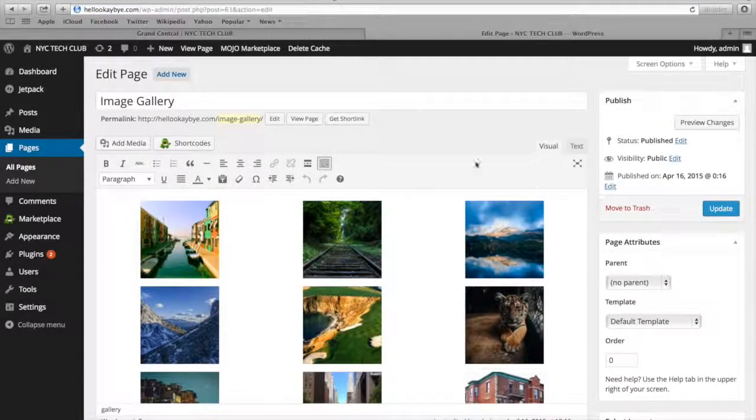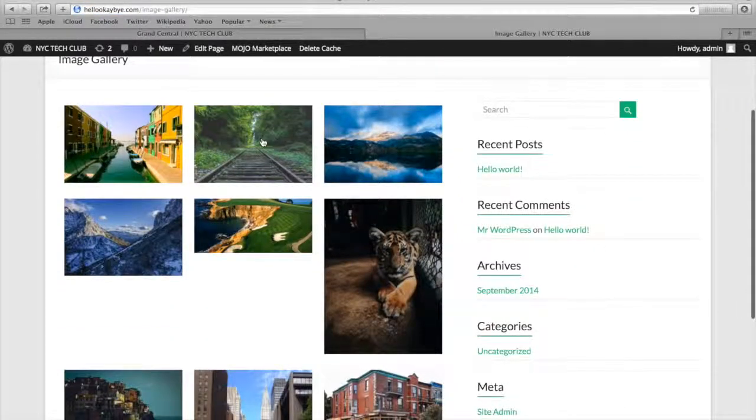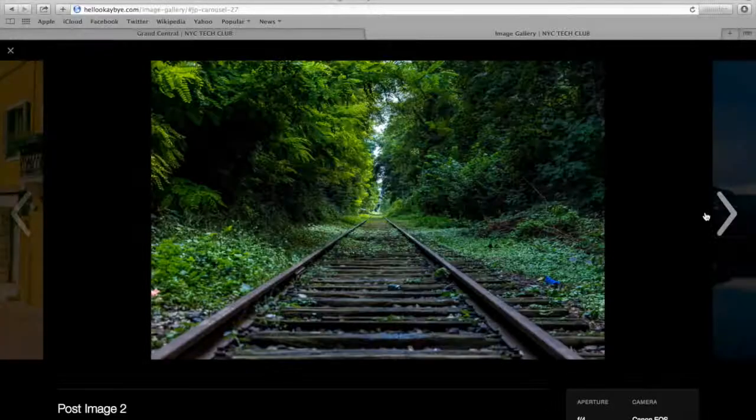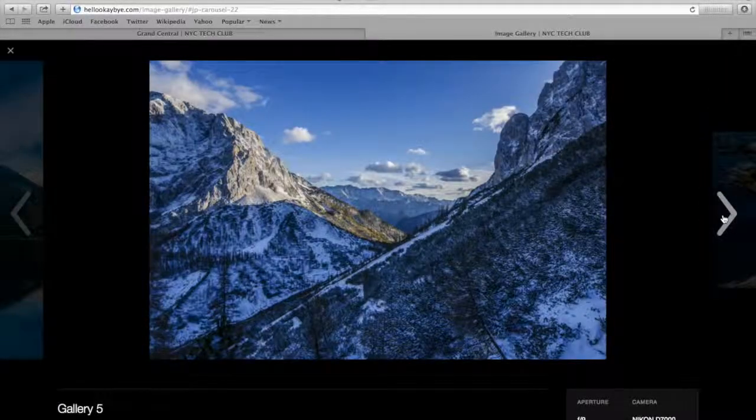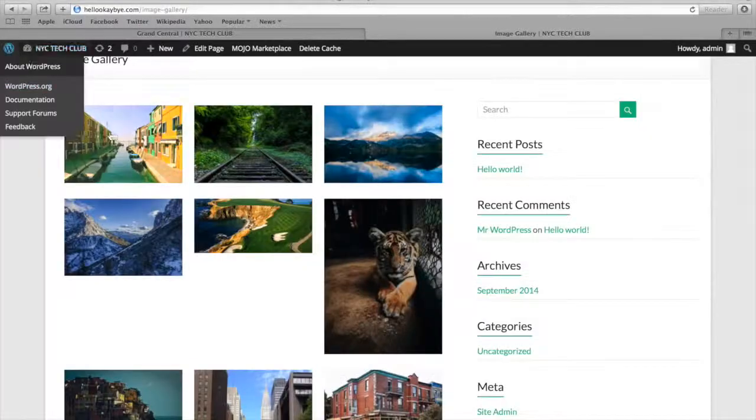So once I've clicked publish, I can actually view the page by clicking this button, and I can see the image gallery in full effect. And what's really cool is if I click on one of these thumbnails, the album actually works, so I can start scrolling. So hopefully you have your image gallery also up and running. And so we've done that.